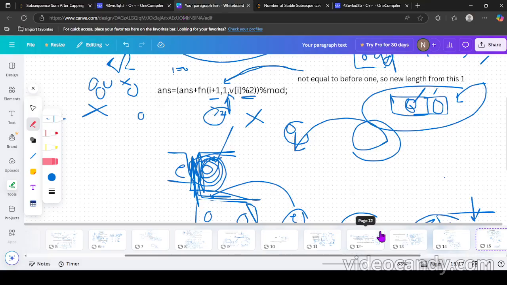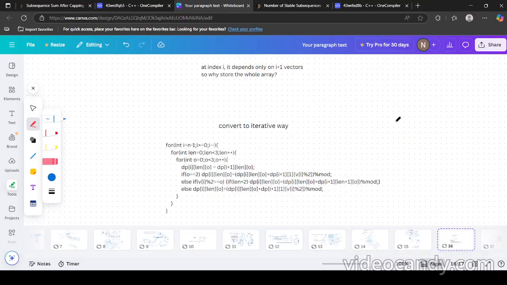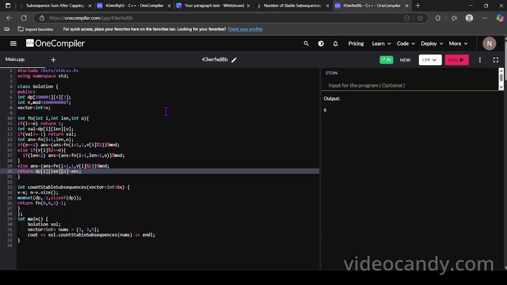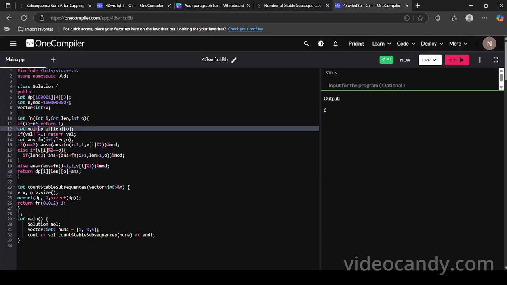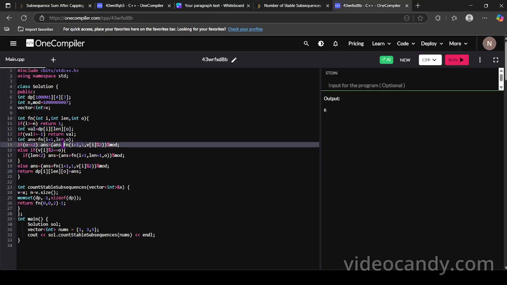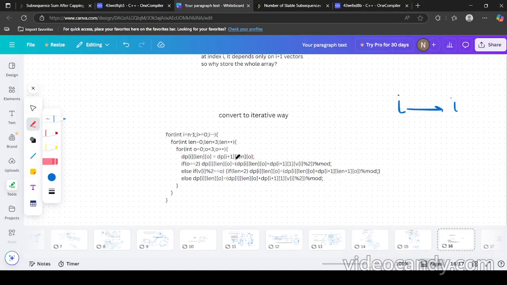So this is also simple. Why? Because this is standard. So at index I, we are only concerned about vectors at index I and I plus 1. So for function of I, we are depending only on dp of I and function of I plus 1, which is dp of I plus 1. So instead of storing the whole thing, we can only store two vectors for I and I plus 1.